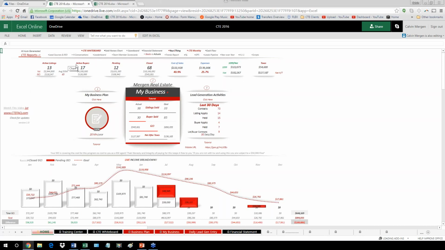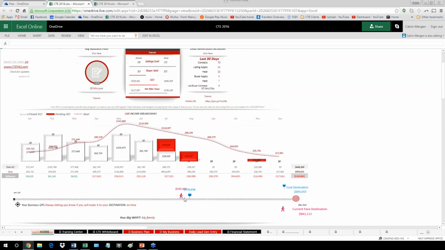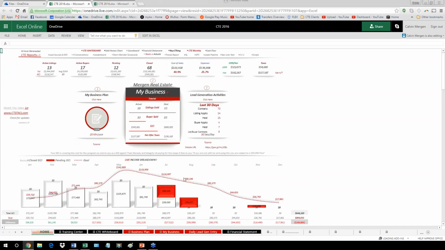And then the best report, I think, on this whole thing is your homepage. It shows you all of your key numbers. It shows you your live income breakdown down at the bottom, what you closed each month, what you have pending as well down at the bottom. It shows you your little GPS. Where are you at? Where should you be at? Always lets you know if you're on pace to hit your goals or if you're not.